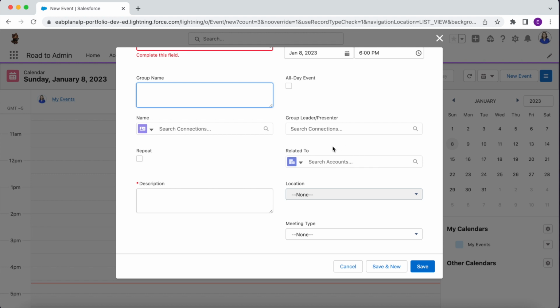I then had a controlling field and a dependent field. So the meeting type, if it was virtual, the location field could not be selected. But if it was in person, the location would show up from a pick list.